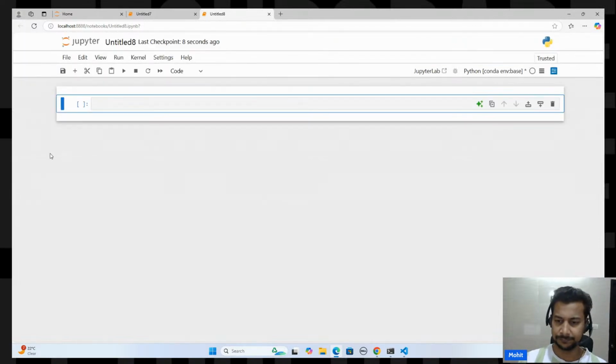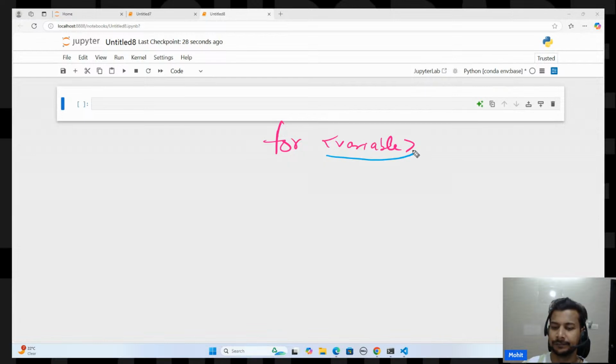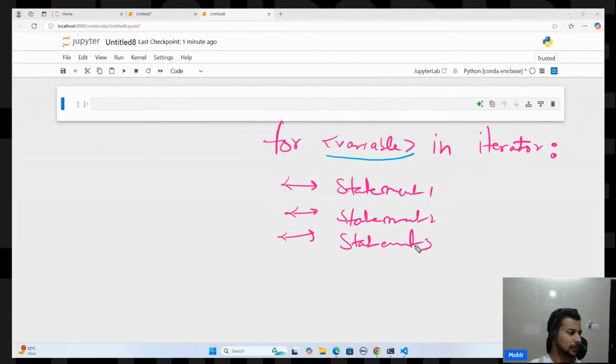So what is the syntax of the for loop? First you have to write for in lower case, then a variable. Then for variable in iterator. The iterator can be a string, a list, a tuple or a dictionary. Then indentation, statement 1, statement 3. Okay, so this is the syntax of the for loop.